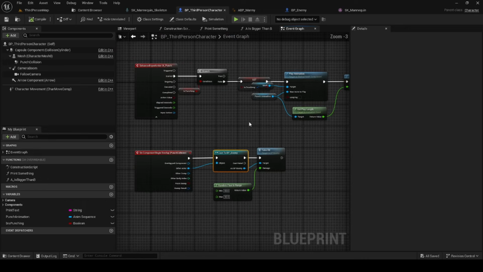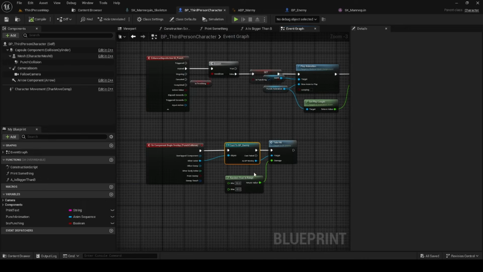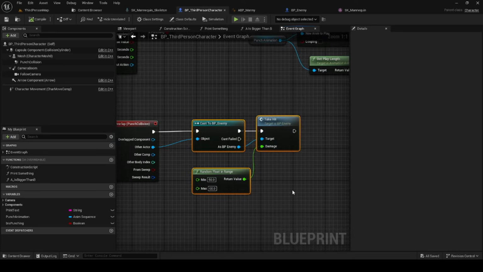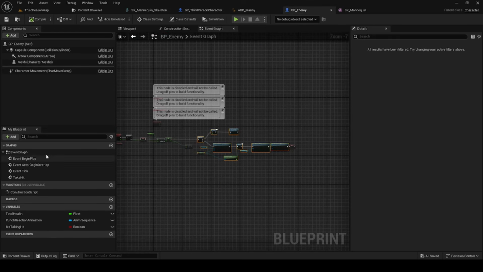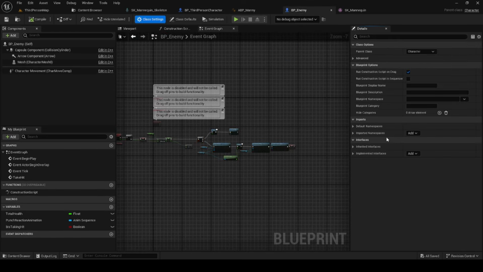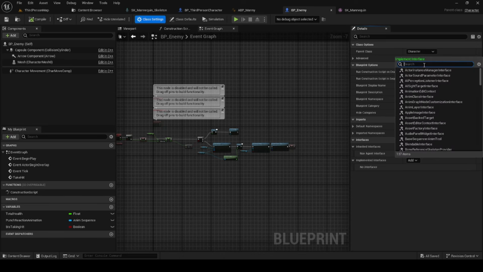I'm just gonna give you a hint on what you have to do on occasions like this, but I'm not gonna explain it because it's more of an advanced topic. But for this usage, you can use basically something called an interface. You can add an interface to your class, so right over here in class settings, you can basically add a new interface to your class. There are some interfaces by default, but you can make your own.